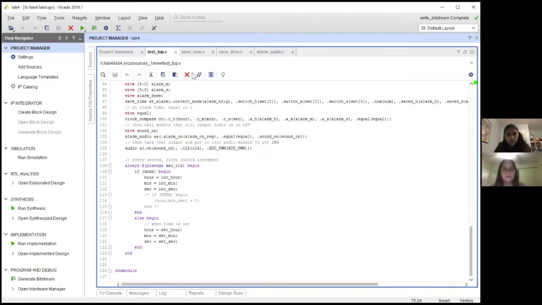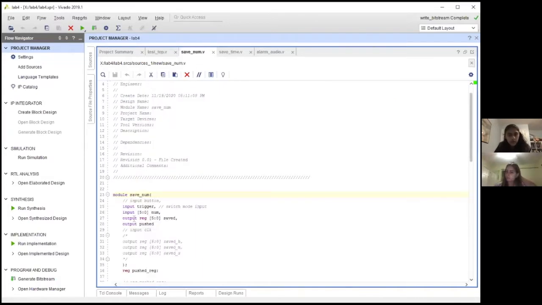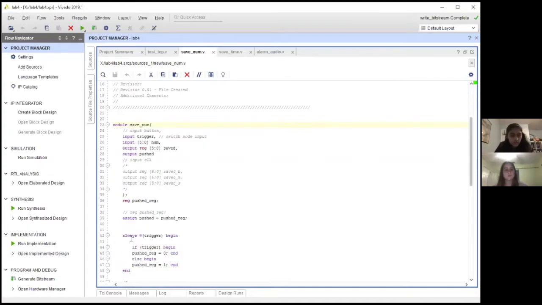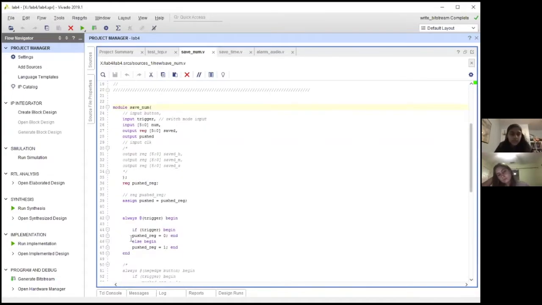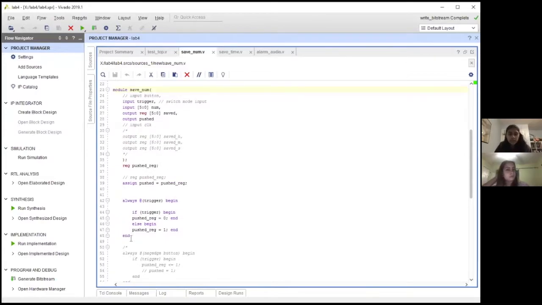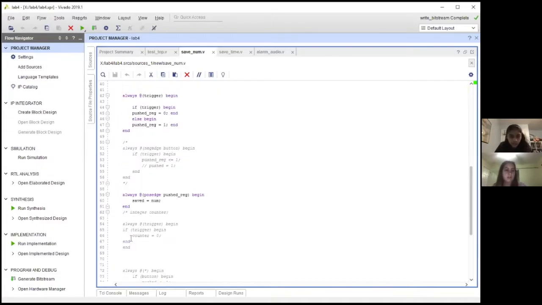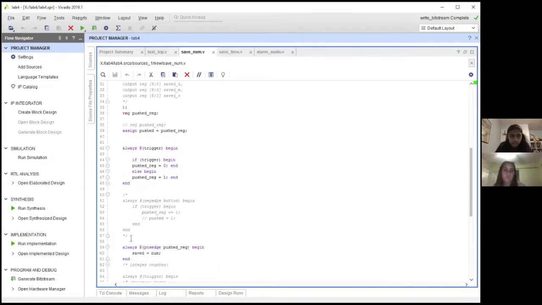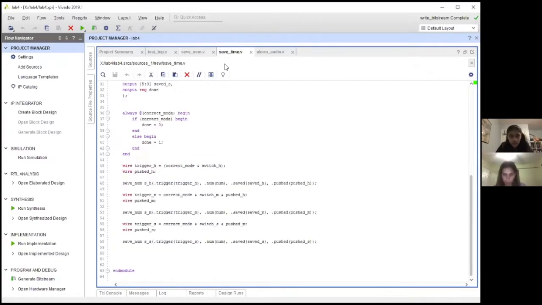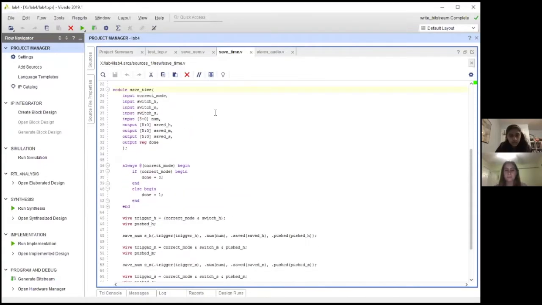So one important module that went into this clock was a save number module. Basically, when this module gets an input that triggers it, whatever number is seen on the switches gets saved, and then once this trigger input goes down, it still outputs the same number. And I use this in order to save hours, minutes, and seconds whenever either the user wanted to set time or when they wanted to set an alarm.